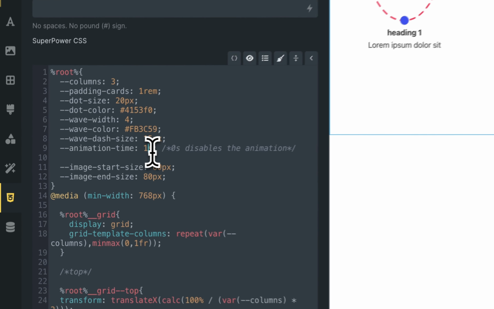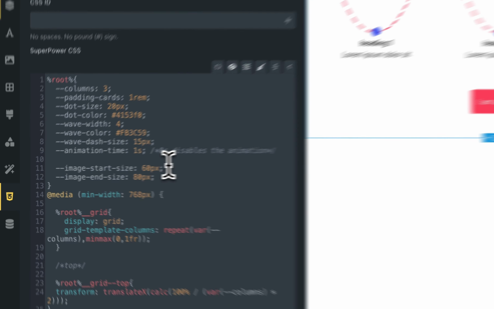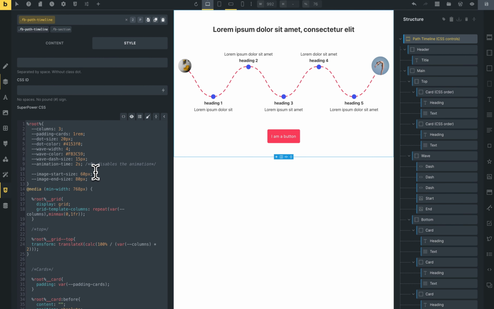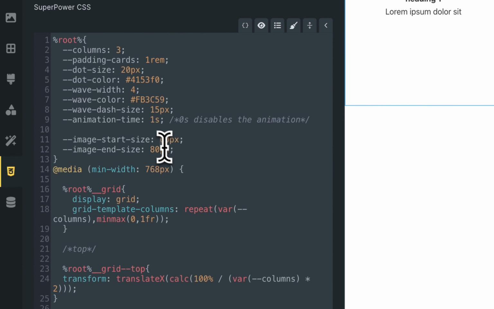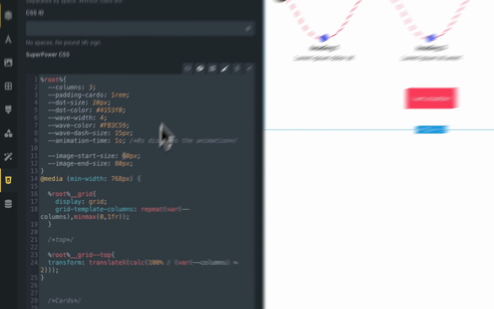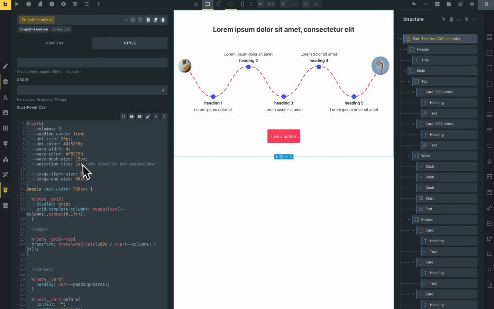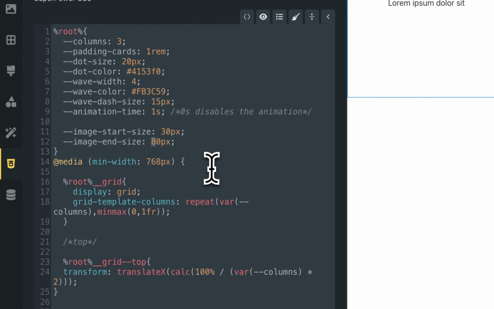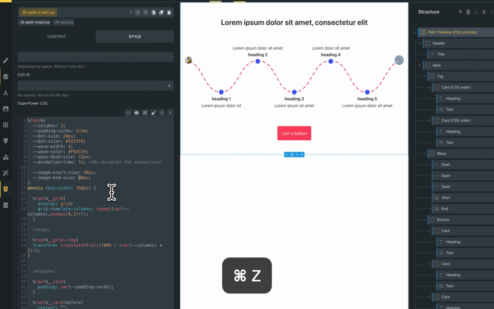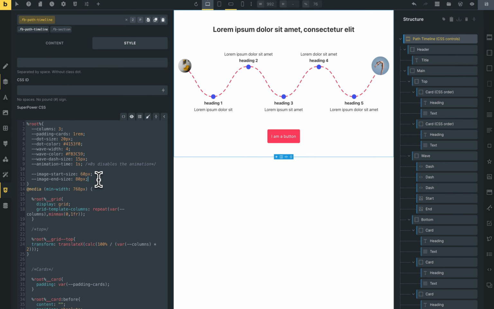Okay, and you can change the animation time, for example, 2 seconds. Now it is slower, for example, 0.2. Okay, now you can see that this is very, very fast. Okay, you can change the speed of the animation. You can change the size of the start and end image, for example, okay, 30, okay, for example, 40, okay, you can change the size of the image.